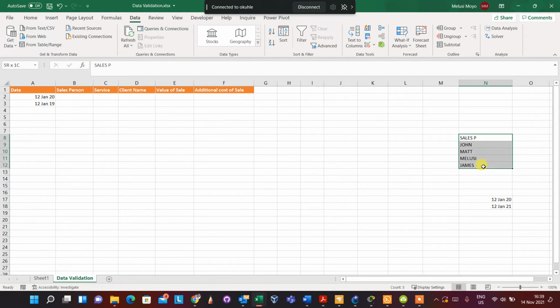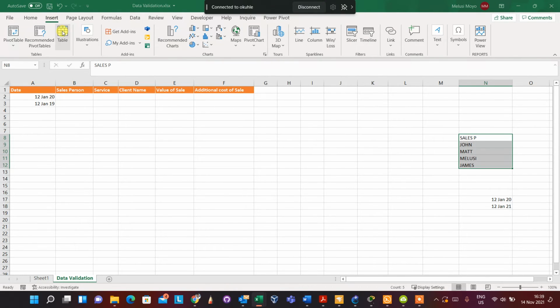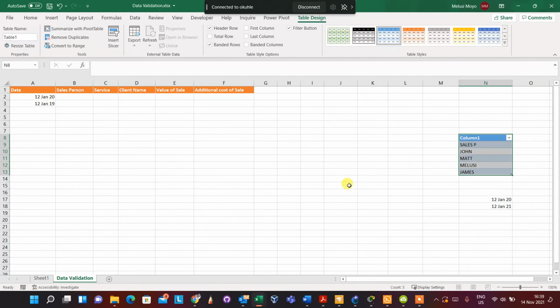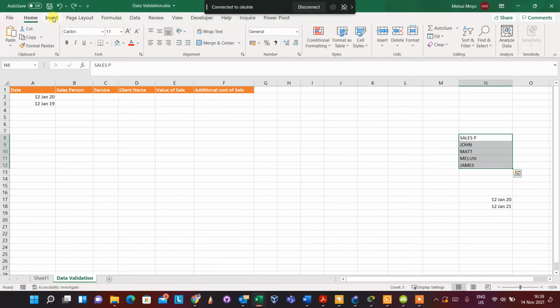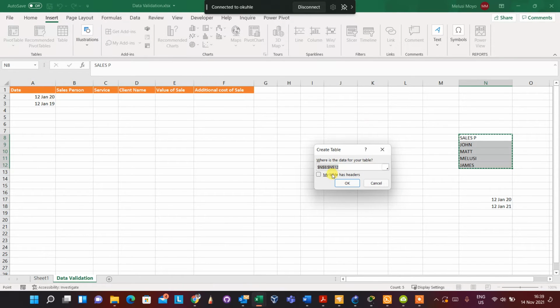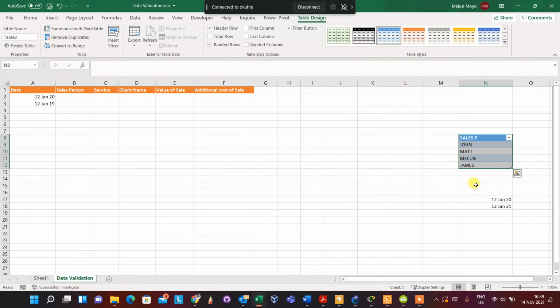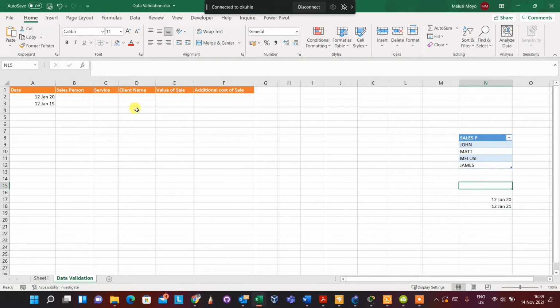Let me highlight that, make a table, and say make that a table. All right. I forgot something. So highlight that and then go to insert. I forgot this part. My table has headers. Okay, there it is. And now on this part, let's go through data validation again.